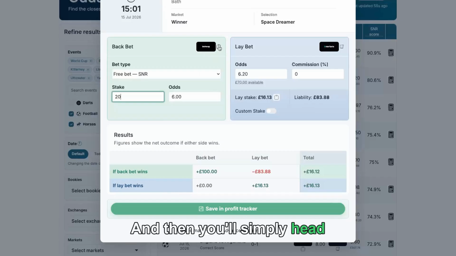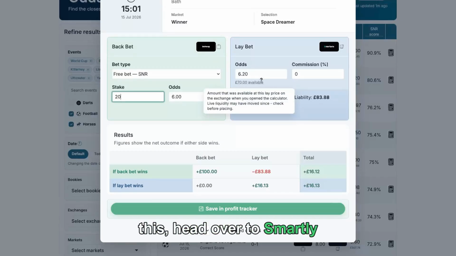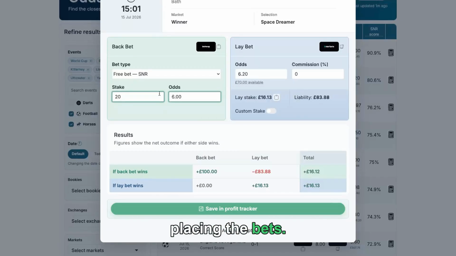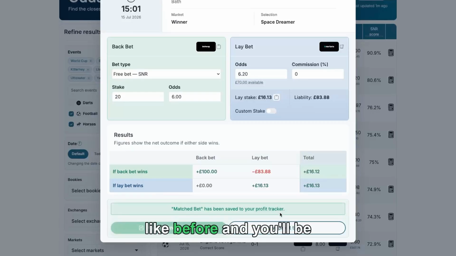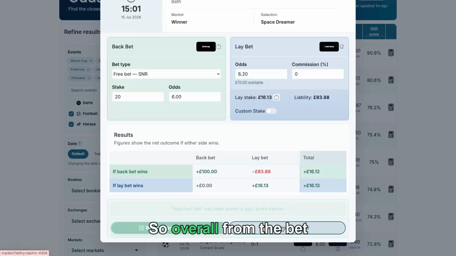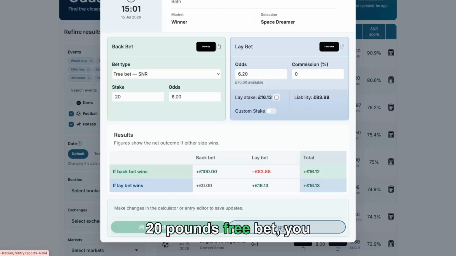And then you'll simply head over to Betway by copying this, head over to Smarkets, do exactly what we've done before in terms of placing the bets. So the £20 free bet, and then copy the stake of £16.13. And then once you place those two bets, you'll be left with a guaranteed £16 profit. Now you can save that in the profit tracker just like before, and you'll be able to view that. So overall, from the bet £10 and get a £20 free bet, you would have made £16 profit.